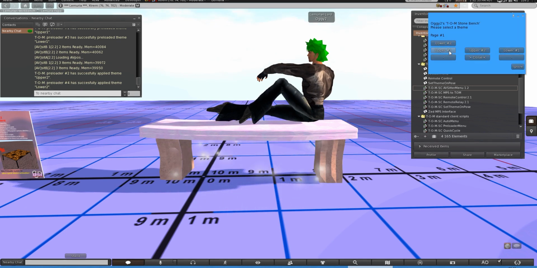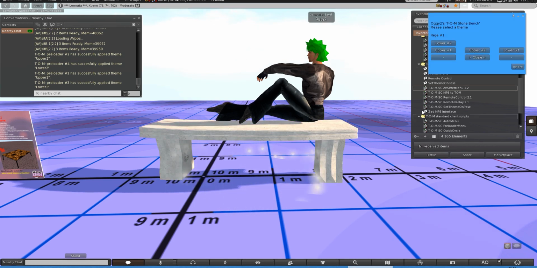Other client systems, like a remote control suitable for a HUD for example, are described on the website, as well as developer information to use in your own scripts.